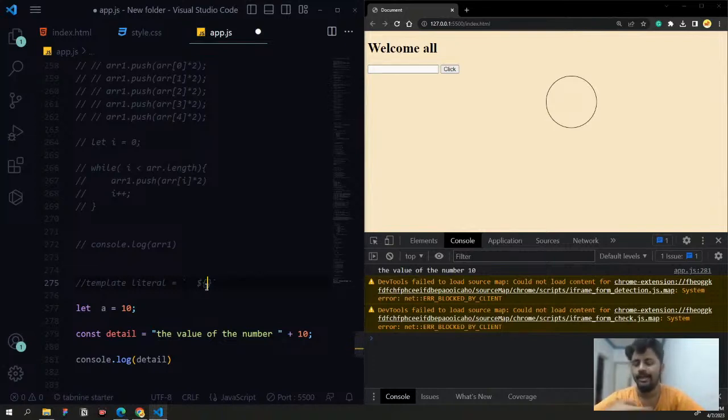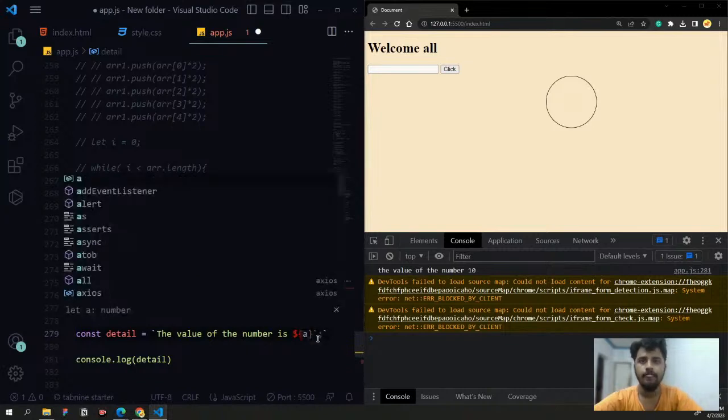It will do it dynamically, the code. And whatever code you write here is considered as a string. For example, instead of writing this, I can create backticks, and here I can say the value of the number is, and if you want to fetch a variable, just give a dollar sign and a, and it is going to fetch the value of the a variable.